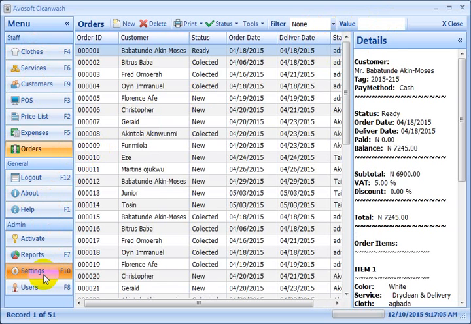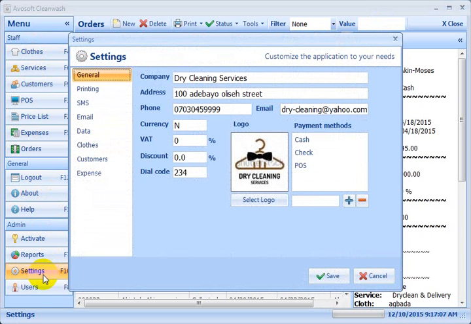Also, we have the settings dialog. This is where you configure all settings for your business. In the general interface, we have your business name, company name, address, phone number, email, and a whole lot of other information, payment methods, country dial code. This dial code is the international dialing code for your country. Mine is 234. You can select the logo you want on your receipts and invoice here, and you go to the printing interface.